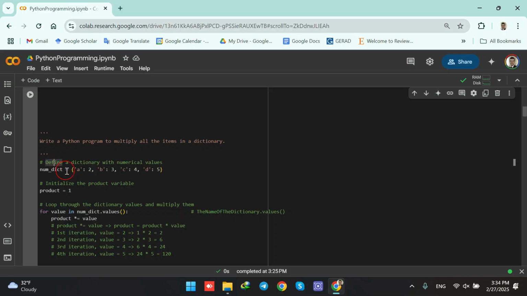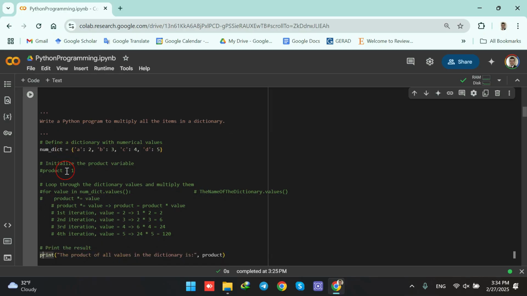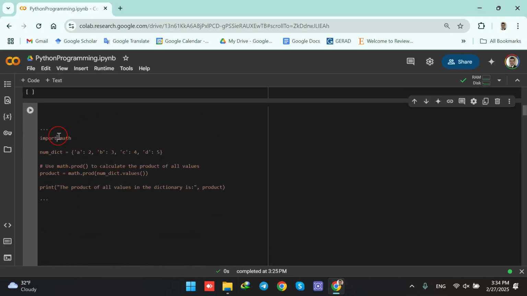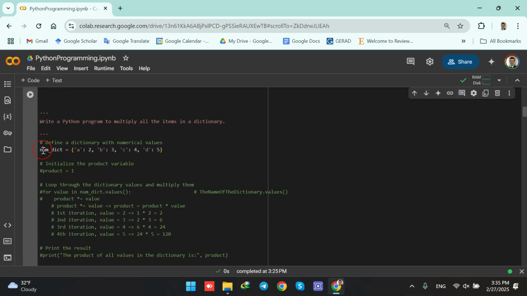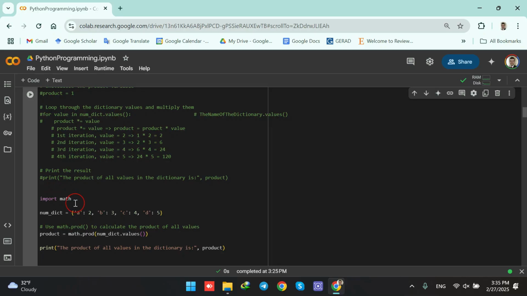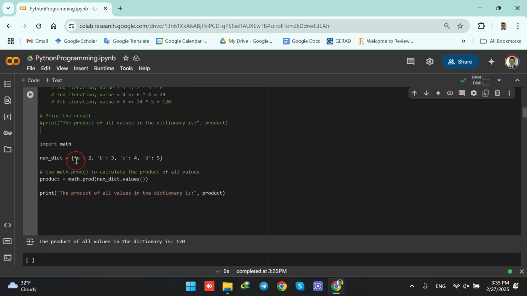This is one way. Also, there is another way to do so. So let me comment this part. So in order to do that in an easier way, we can do this. So let me comment this part also. Okay. So another way to do that is this. So first of all, we are going to import the math library because we are going to use some of the functions. So here is my dictionary.